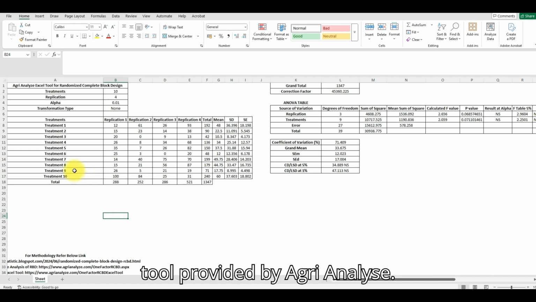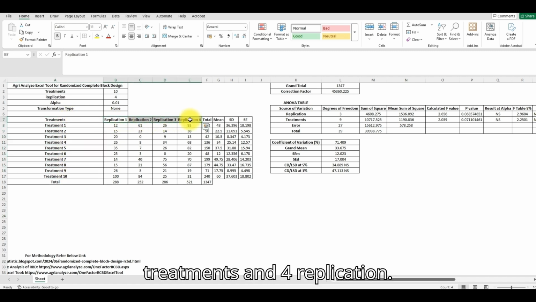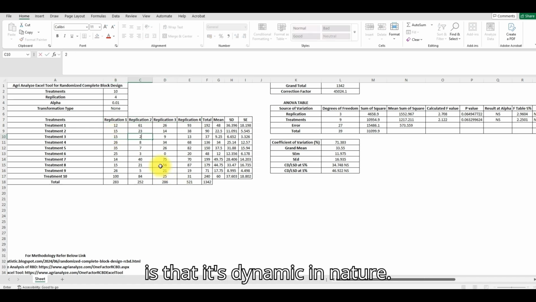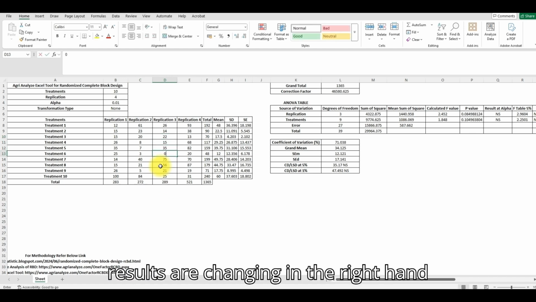In this video we are going to see the randomized complete block design Excel tool provided by Agri Analyze. This Excel tool is for 10 treatments and 4 replications. The best part about this Excel tool is that it's dynamic in nature. If I change the values, you can see the results changing on the right hand side.